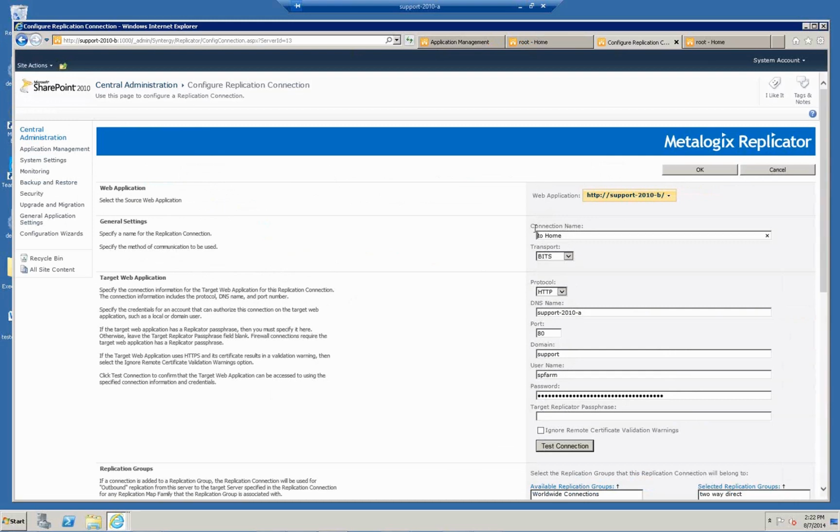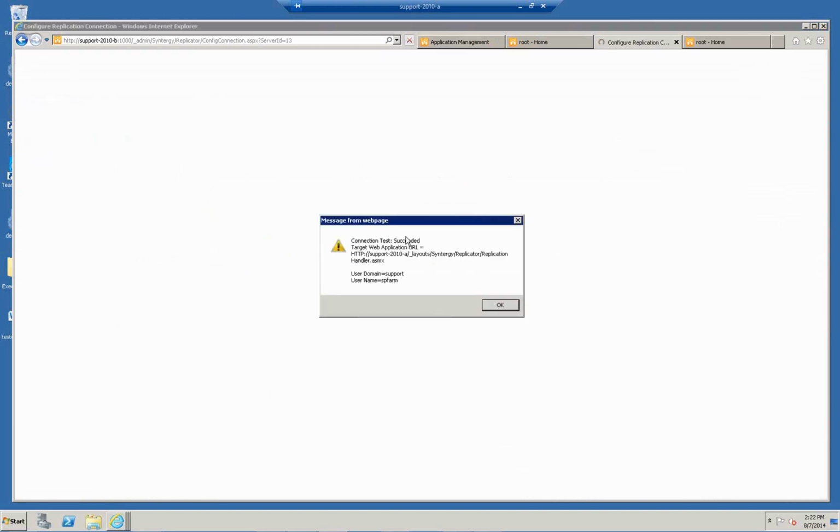You give it a friendly name, you choose what transport setting, and there is a couple of transport settings which I won't cover just in the interest of time, but they are covered in the application manual. You select your target web application. So there's two protocols we talk over, HTTP, HTTPS, and you choose the DNS name for that farm, the port, the domain, username, and password. And then, always go ahead and hit test. Okay, and you should get it succeeded.